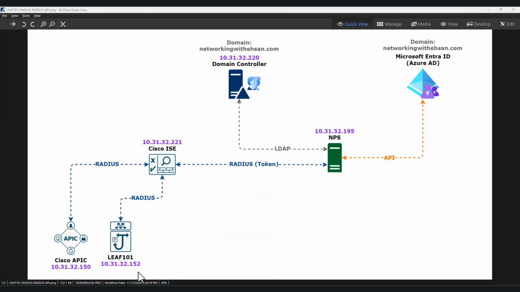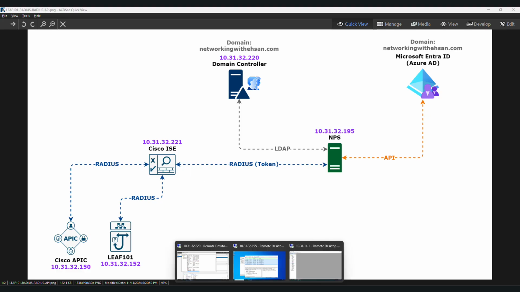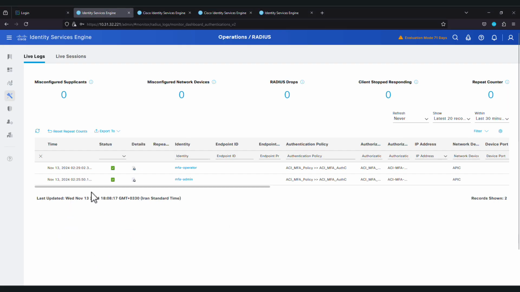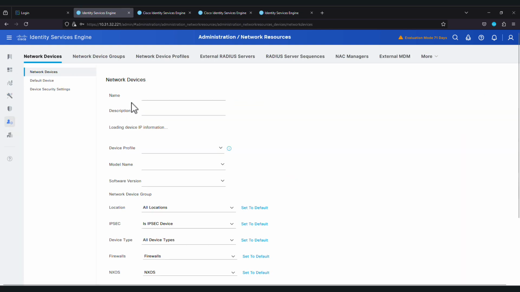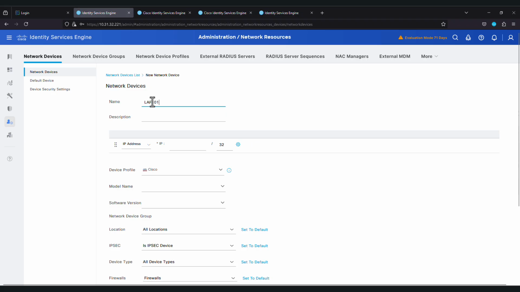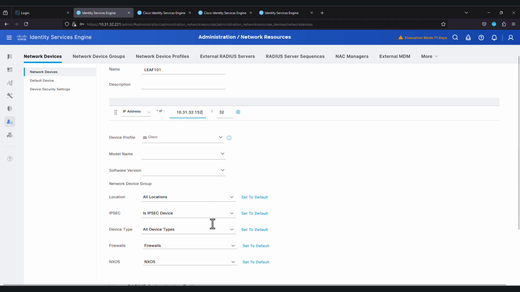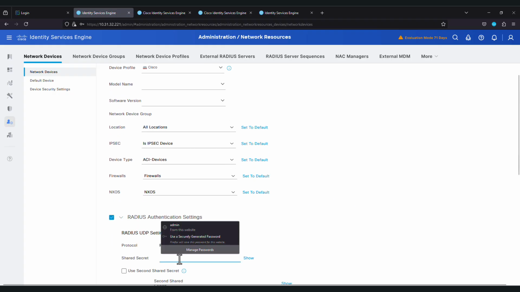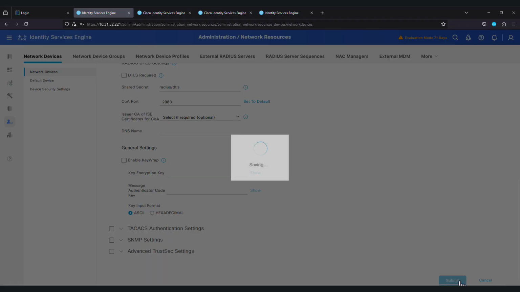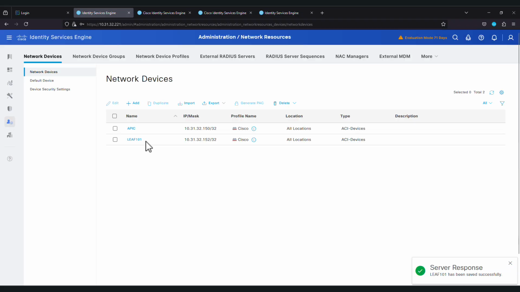So for the next practice, we add one more leaf to our scenario. Leaf 101 is talking to ISE using RADIUS. So to add the leaf, we have to go to administration, network device, and add new network device, leaf 101, the name. The IP address is 10.31.32.152. In device type, I will select ACI device. In the RADIUS setting, just shared secret Cisco, and submit. So leaf 101 is added here.